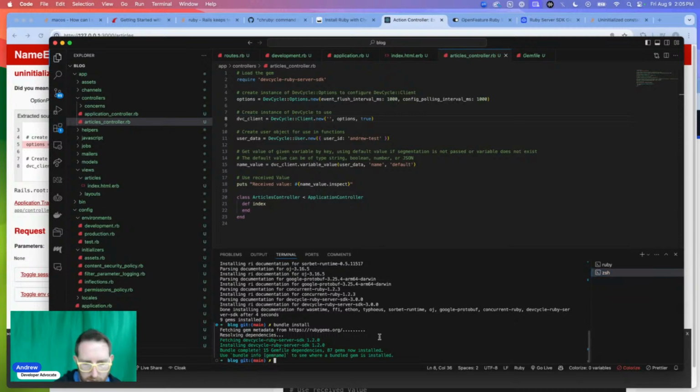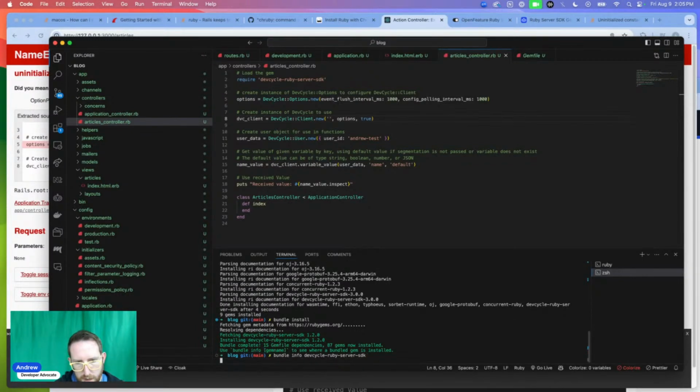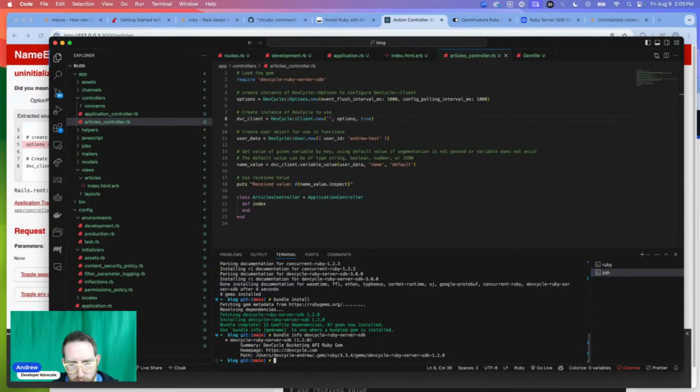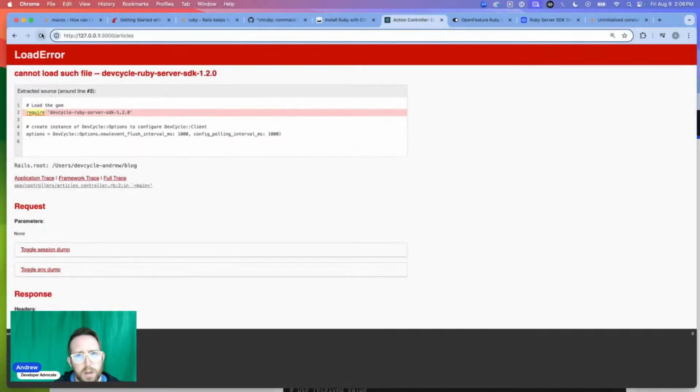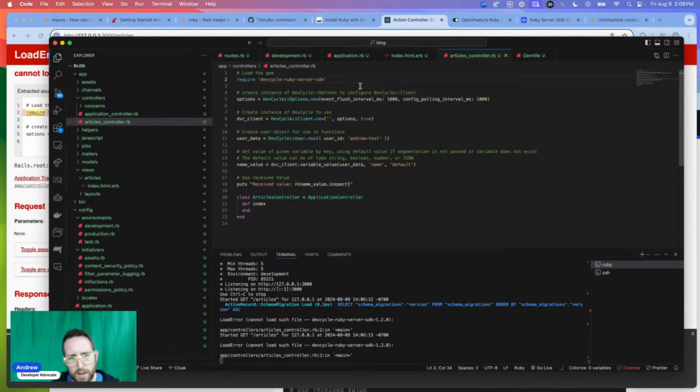I mean, let's see. Bundle info DEVCYCLE Ruby server SDK. Path users gem Ruby. Okay, so it's installing it in there, but it's installing specifically that version, 1.2.0. Do I actually need to call that out? Dash 1.2.0. I feel like I shouldn't have to, but maybe? I don't know Ruby well enough to know what I actually have to do. No, so it doesn't find that. So it is loading this file. So it is requiring this, and then something's going wrong.